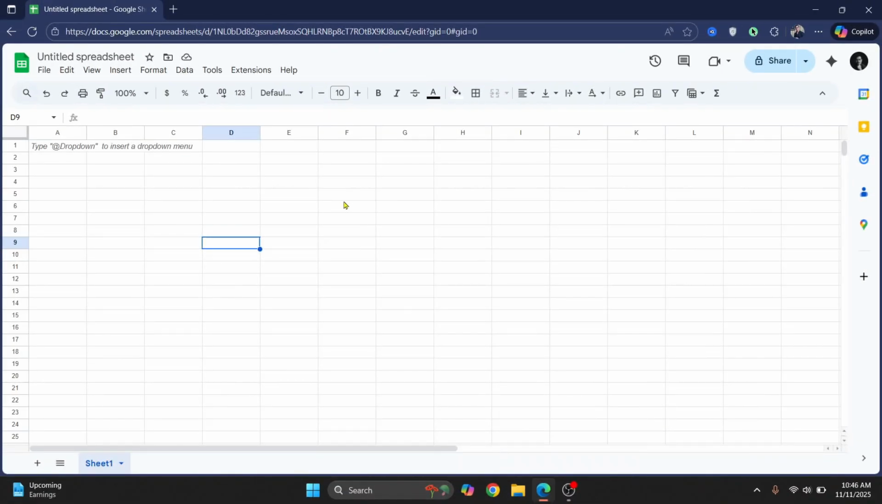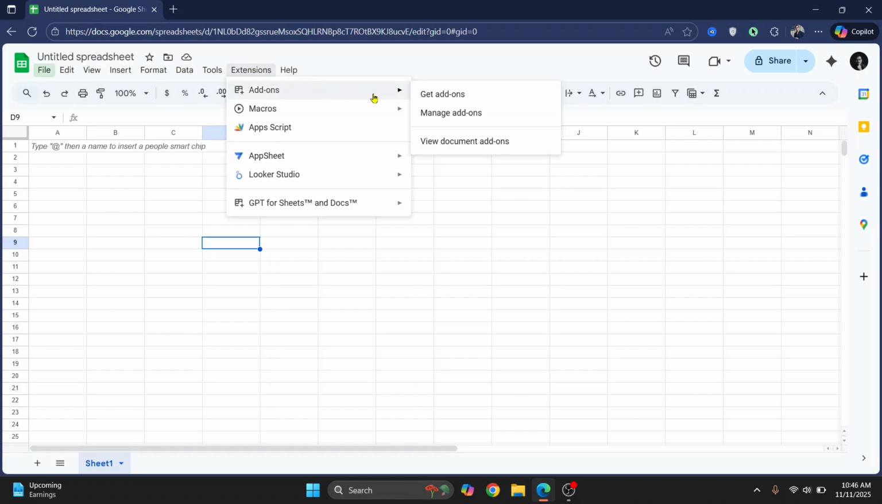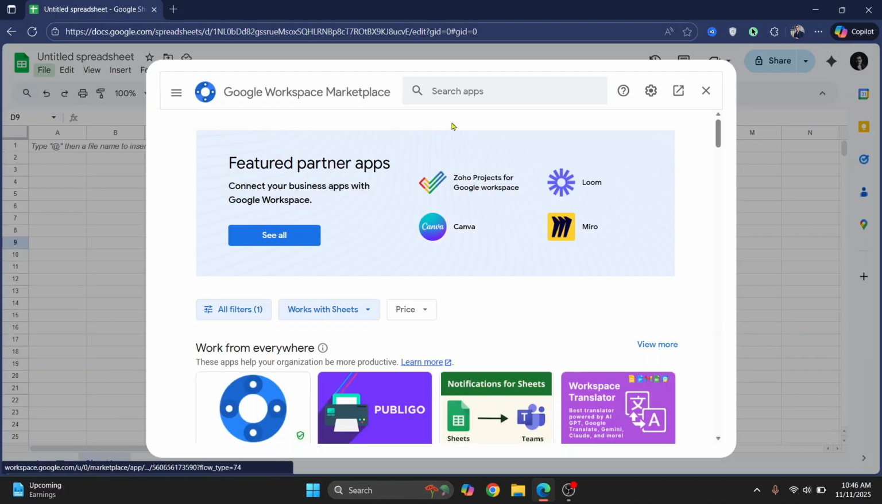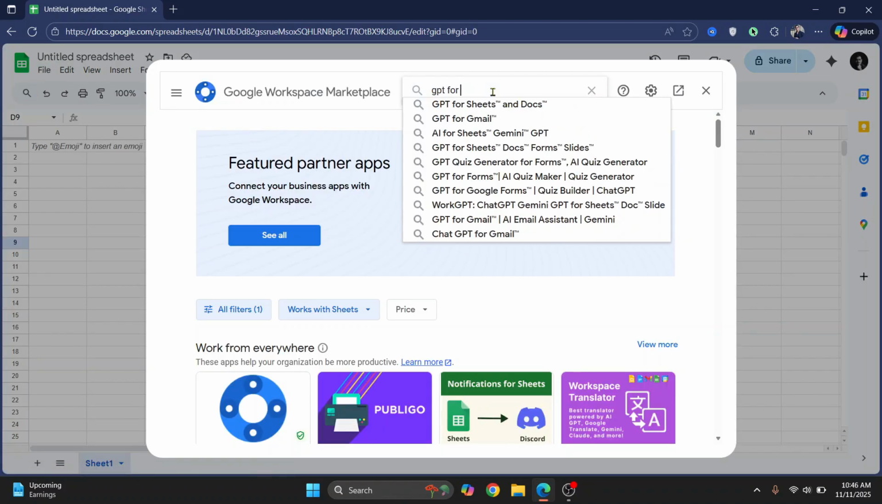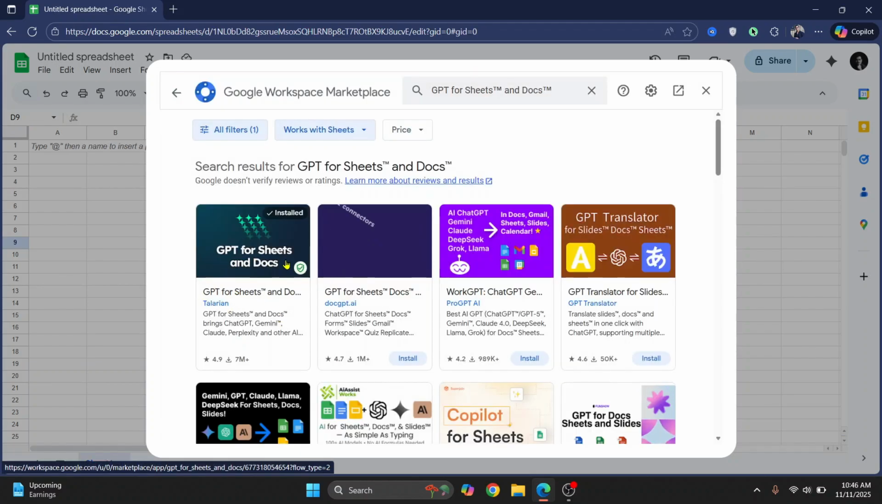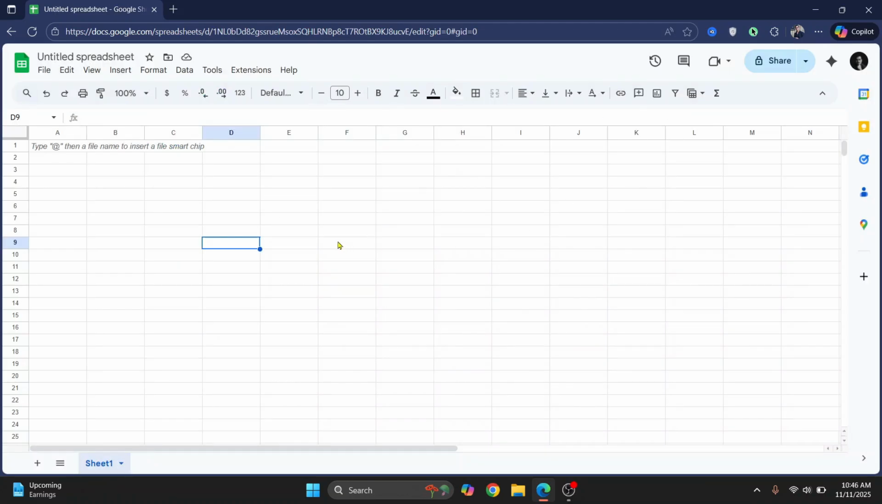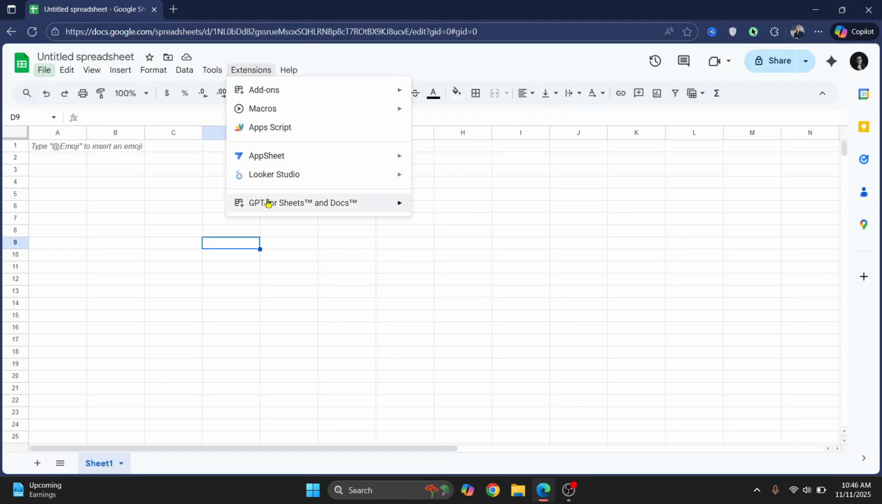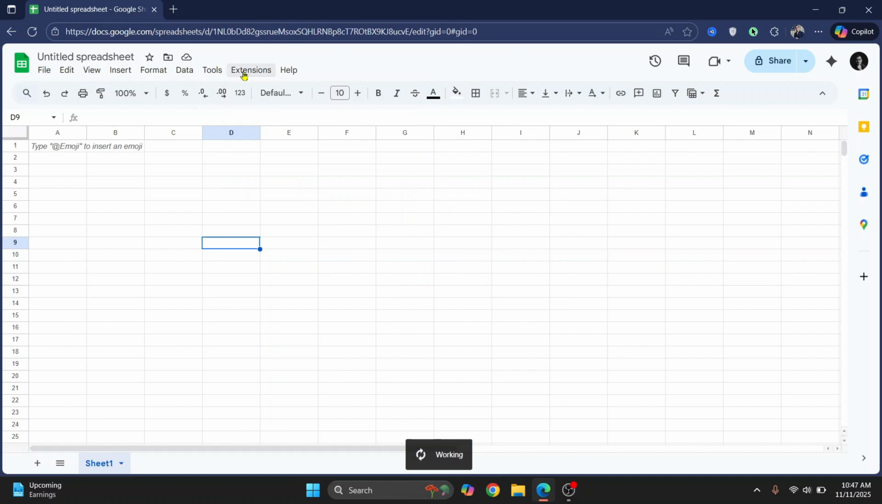So to add this GPT in your Google Sheets, you can easily click on extensions, hover over add-ons, and click on get add-ons. Now search for GPT for Sheets, and you will see this GPT for Sheets and Docs. Just click on this. Now in my case, it's already installed. In your case, you'll have this option here that says install. So just click on it, give it permissions, and once this is installed, to use this in your Google Sheet, just click on extensions. Here you will see GPT for Sheets and just click on open.